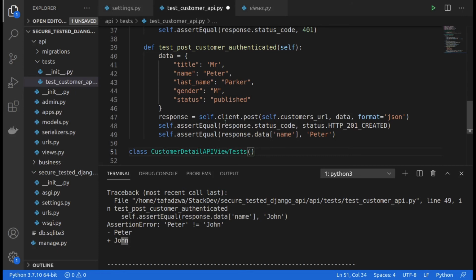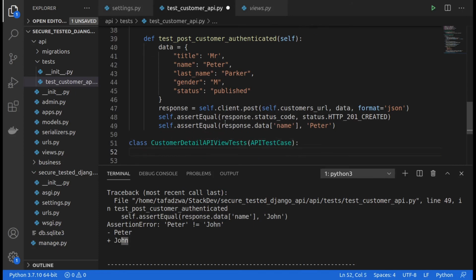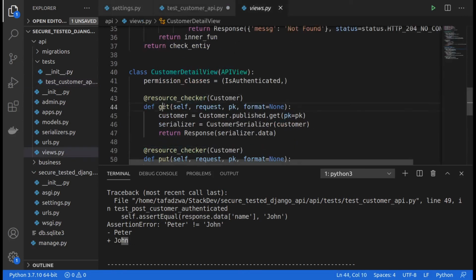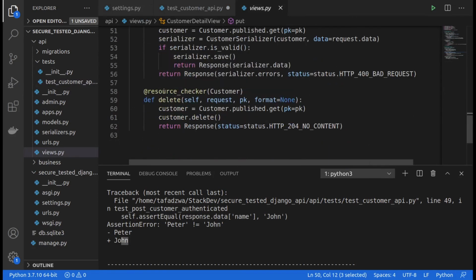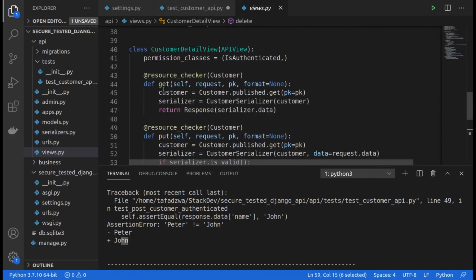Remember, you need to extend your API test case for you to get all the nitty-gritties. So in this case now, what do you want to do? If you go to our views, we have a get request, then we have a put request, and we have a delete. In these requests, we first initially need to pre-insert some data so that we'll be able to write some get requests.